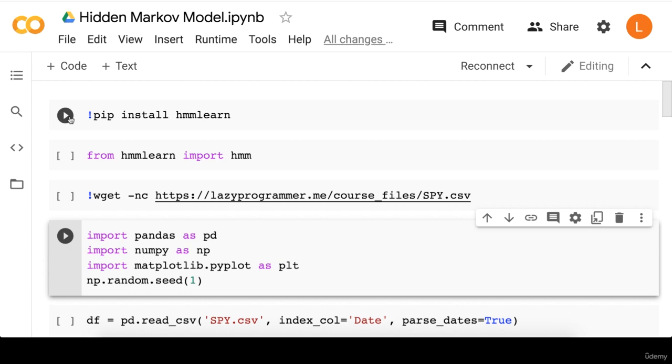In this lecture, we are going to implement what we've learned in the previous lectures. That is to say, we're going to use a hidden Markov model to model a sequence of stock returns and find their low and high volatility regimes.